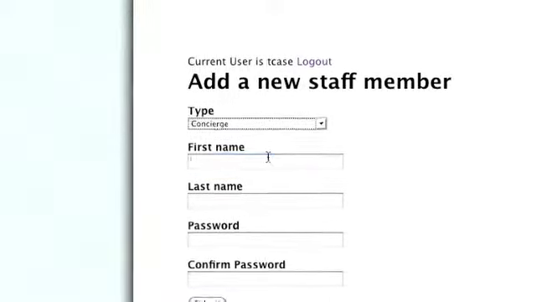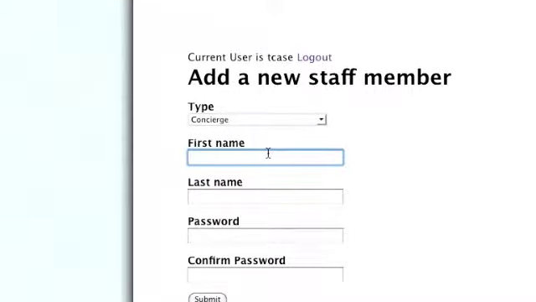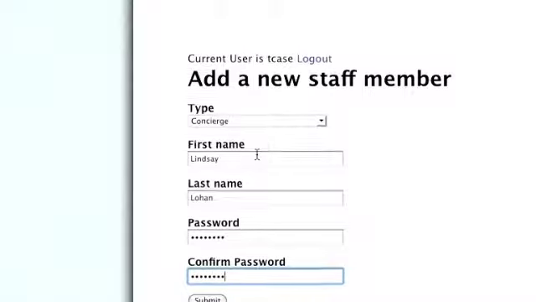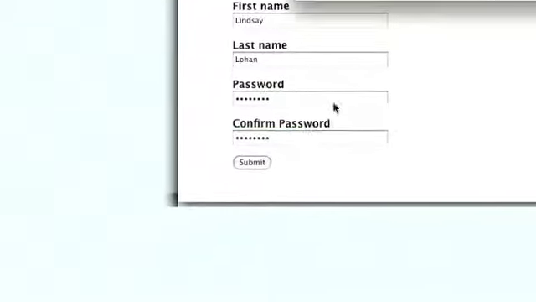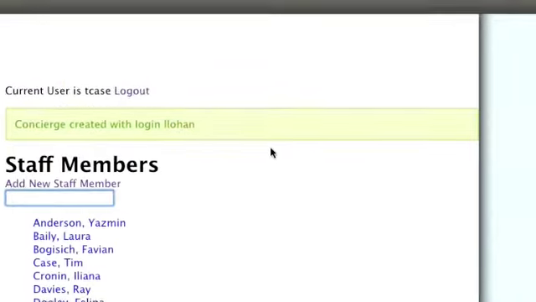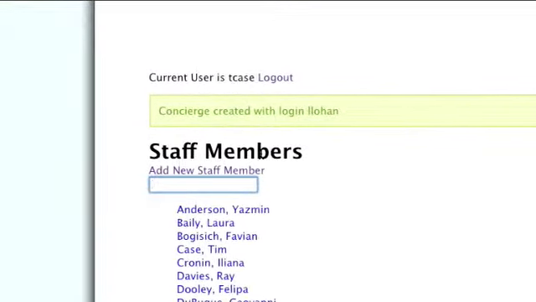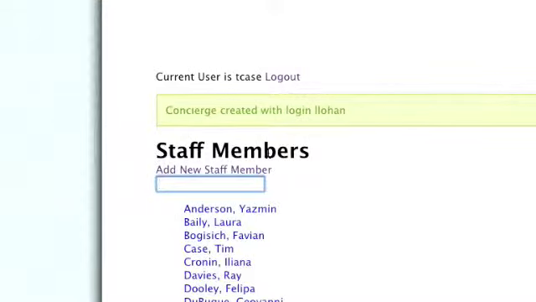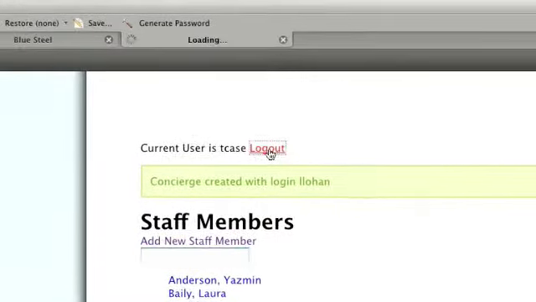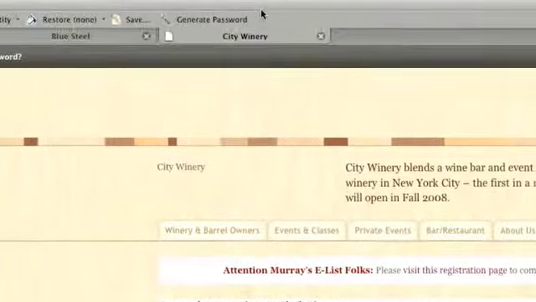Right now there's two types of staff. There's concierge and there's manager. We can add more types of staff as needed, but right now I just created two types. Once that's completed, then I've got a new staff person, and that person can then start logging in and doing things from the admin side. So let's go ahead and log out and try to log in as this new concierge.